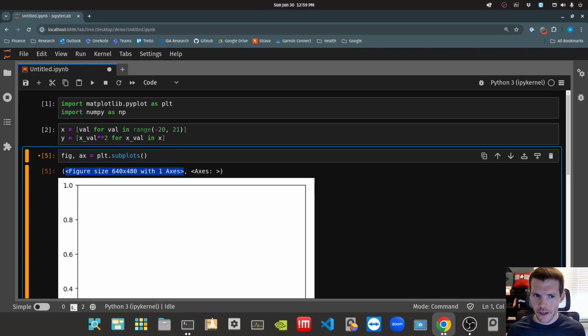The first thing is this figure object, which gives you access to customizations at the figure level. Remember, our figure can have multiple subplots, so this gives us some controls at the level of the figure, like maybe giving an overarching title that applies to all of the different subplots. And then it returns these axes that we can use to put individual visualizations on.